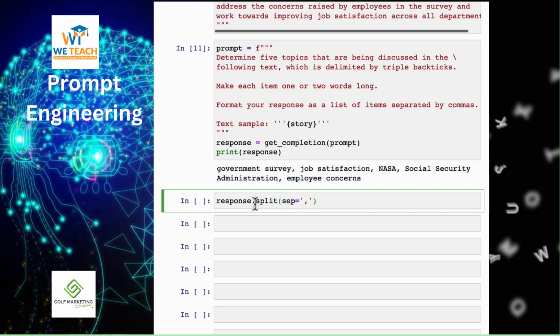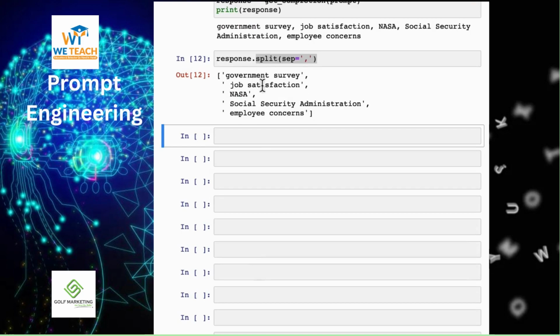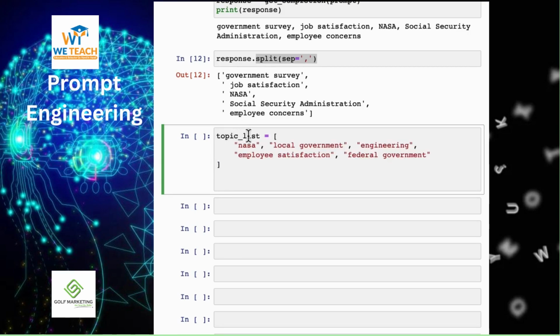And of course, you can also split it so you get a Python list with the 5 topics that this article was about. And if you have a collection of articles and extract topics, you can then also use a large language model to help you index into different topics. So let me use a slightly different topic list. Let's say that we're a news website or something, and these are the topics we track: NASA, local government, engineering, employee satisfaction, federal government.